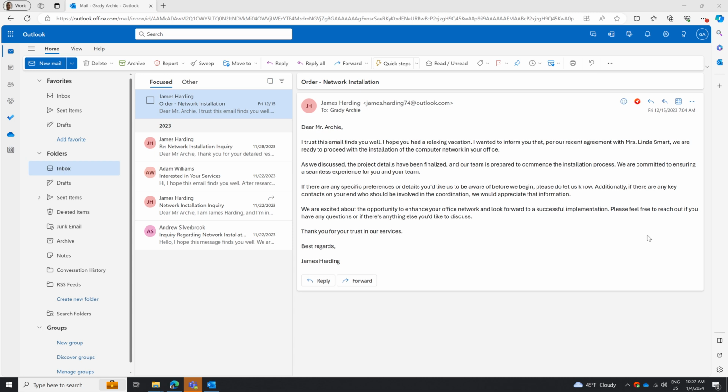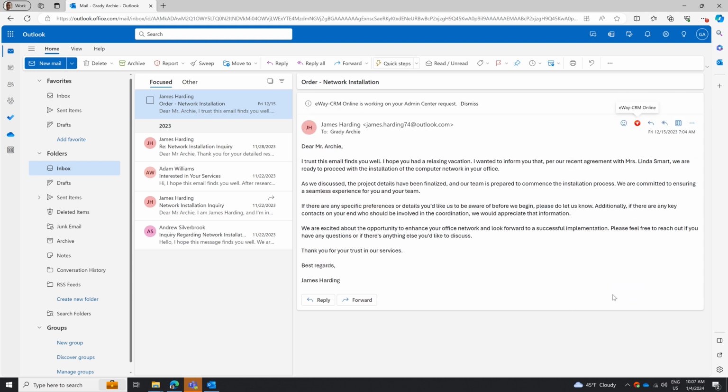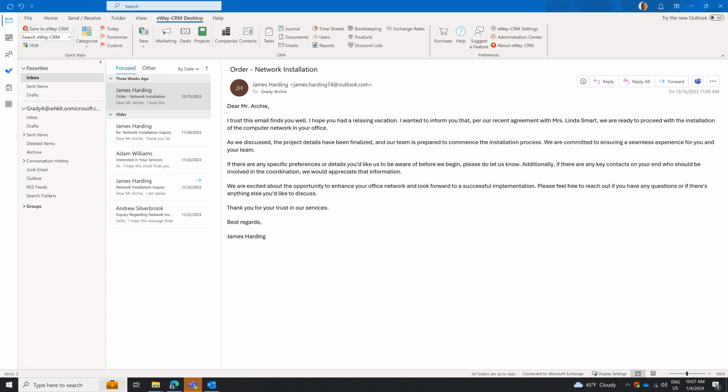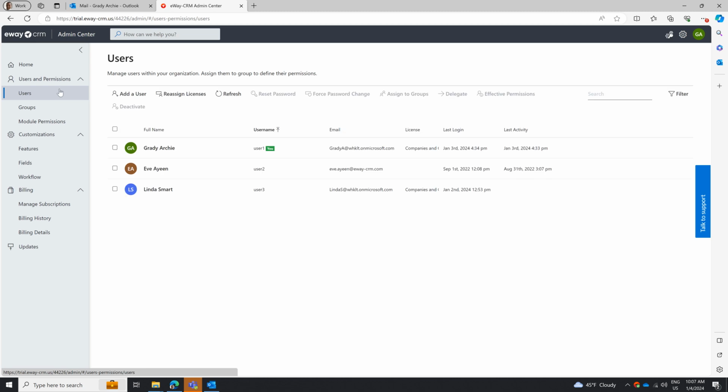First, we need to get into the Admin Center, so click on the eWay-CRM icon in your email body and select Admin Center. If you use eWay-CRM Desktop, click Administration Center on the eWay-CRM ribbon in Outlook. Once you're in there, go to the left menu and click on Users. Here, you'll find the option to add a user.